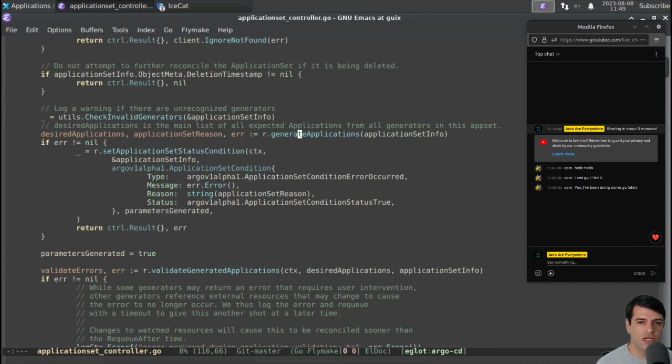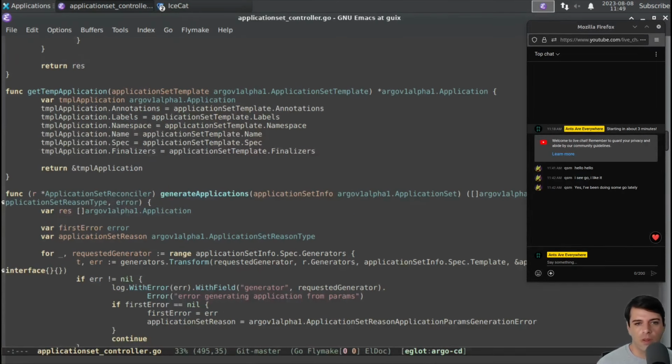I did want to see generate applications. And where are we now? Application set controller. Okay, so here's the application set controller, and we are going to generate applications. So we've got some generators.